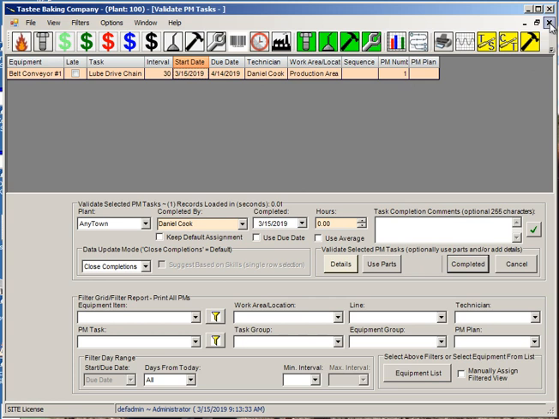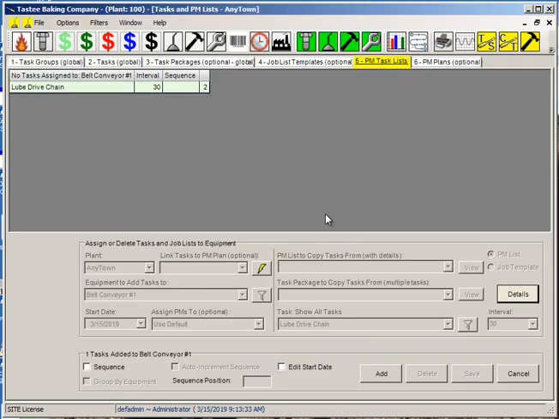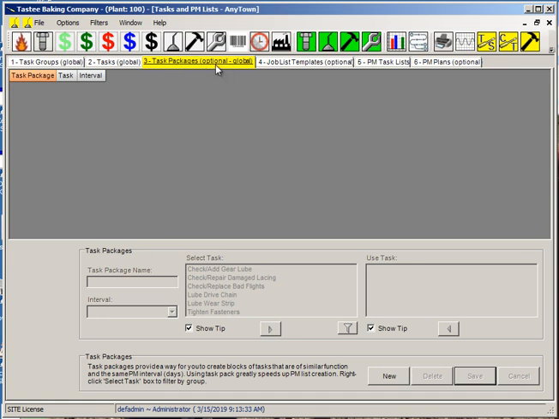Okay, let's add on to this. Alright, so what I'm going to do is I'm going to go ahead and create what we call a task package. Now notice these are optional.